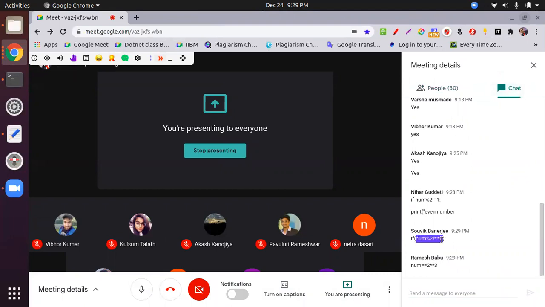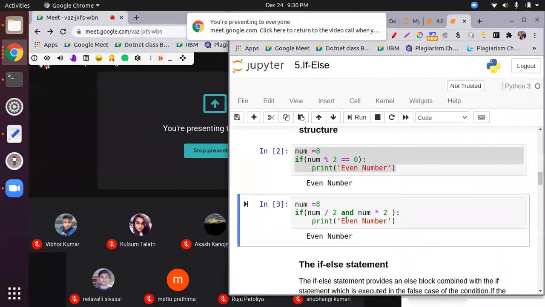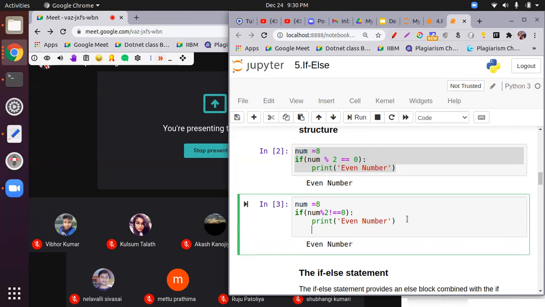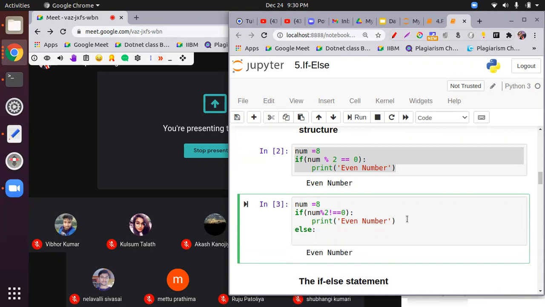That is for even or odd. Mr. Sovik Banerjee, I'm just asking for even. It will work for even. Let's check. Mr. Sovik, tell me, if I put not equal to, see, it is an even or odd number. Because if I put the else operator over here, then it will show you the reality behind this. Else means if the if is not executing, then else executes.